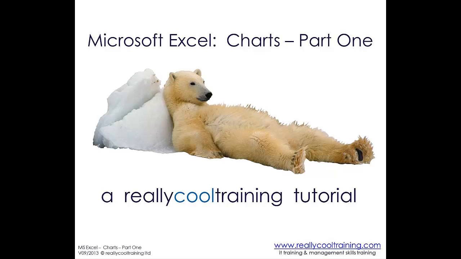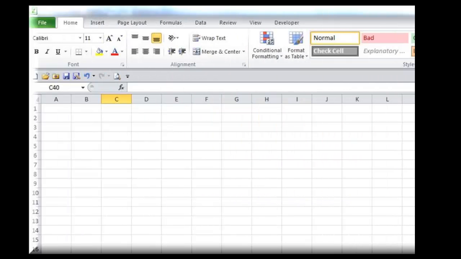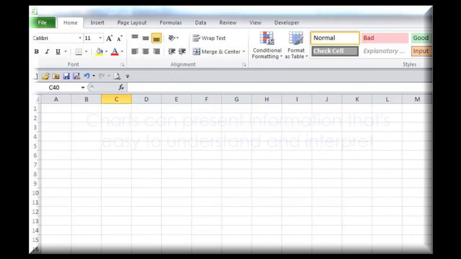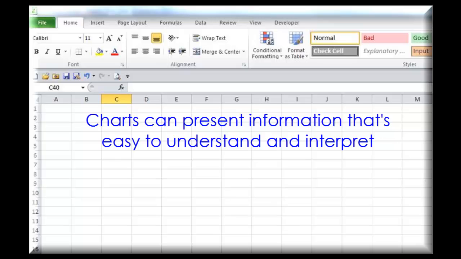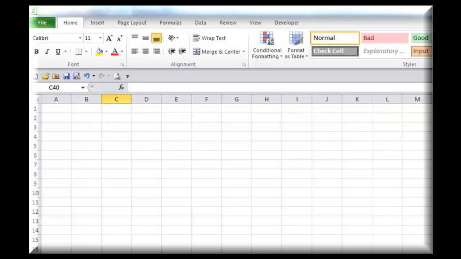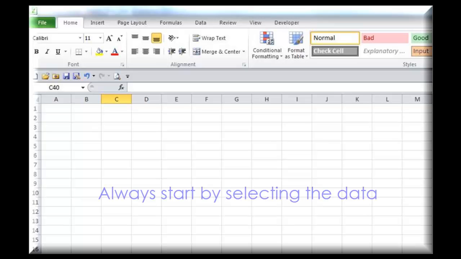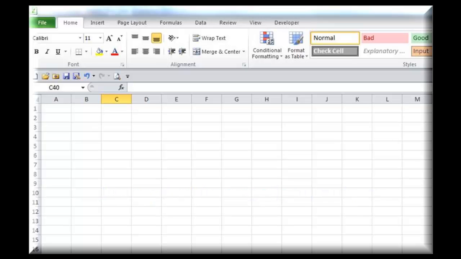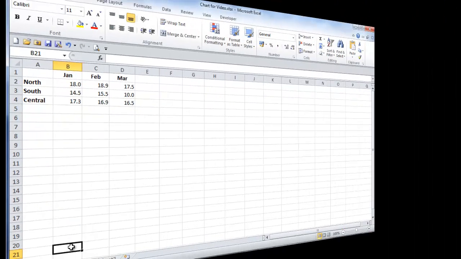Today we're going to have our first look at charts. Every picture tells a story, according to Rod Stewart, and a chart can tell that story in a format that's easy to understand and interpret. The best advice I can give you about creating a chart is to start by selecting the data. The reason is, if you create your chart from live data, Excel will show you how your chart will look right from the word go.